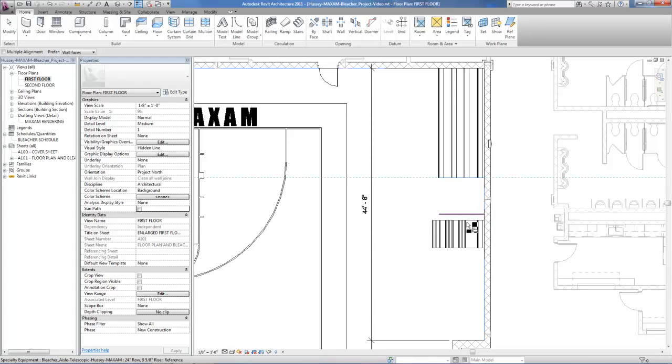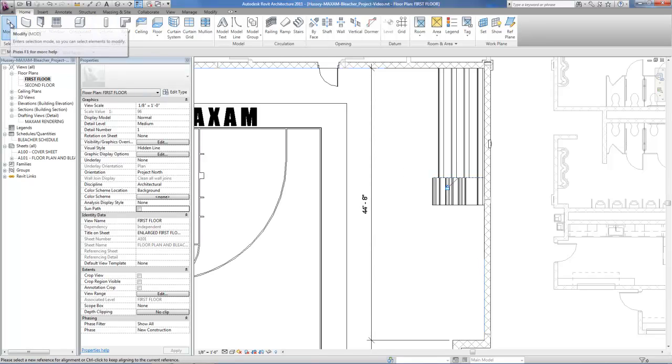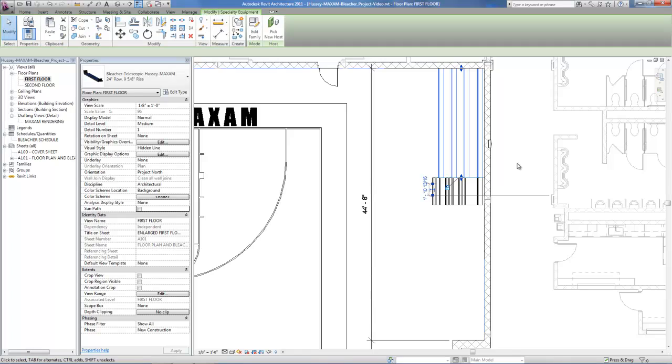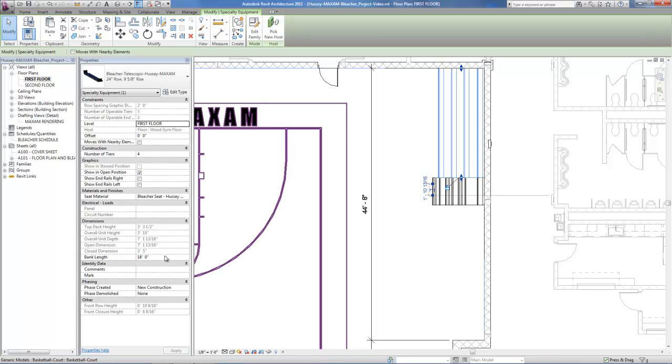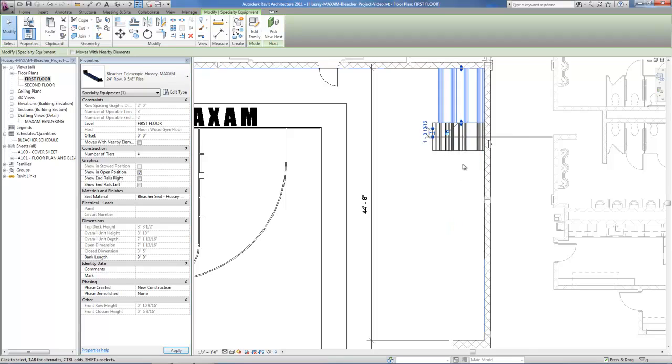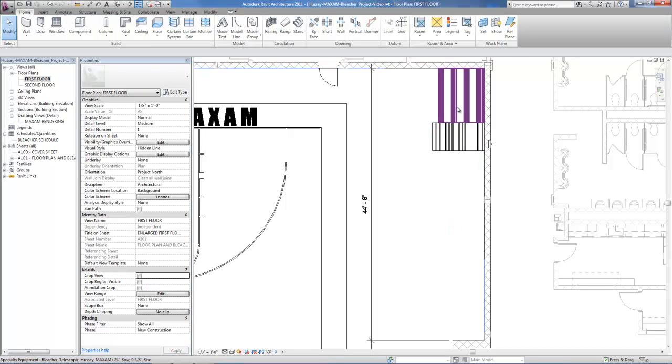Now he's going to align the aisle to the bleacher. And when we do that, you'll notice this padlock. So if we lock that, we've actually constrained the two objects to remain connected. So now even if we change the length of this bleacher bank, the aisle will move with it. So instead of an 18-foot bank length, let's change this to a 9-foot. And you see that the aisle went with it.